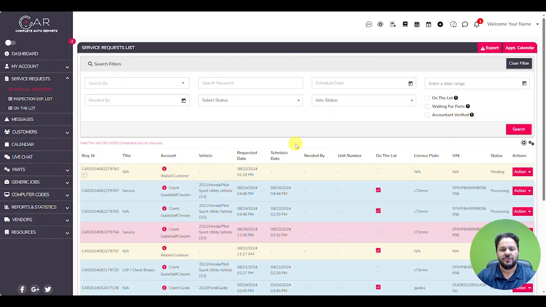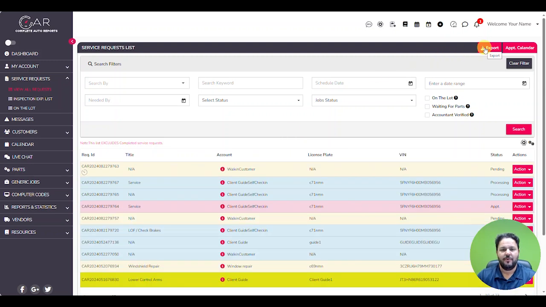Today we're going to go over the service request list page. This page is action-packed with lots of information about your service facility and can be fine-tuned to better serve you and your needs. On the top right, you'll notice that you can export your service request list.